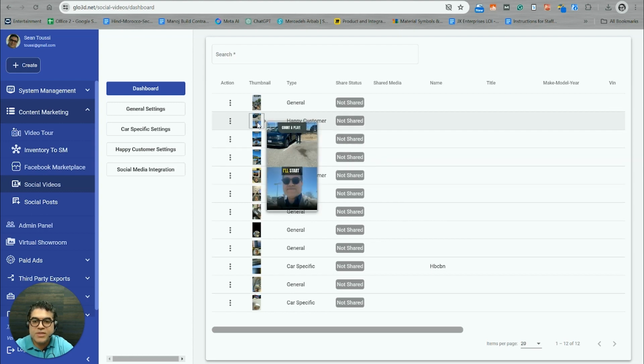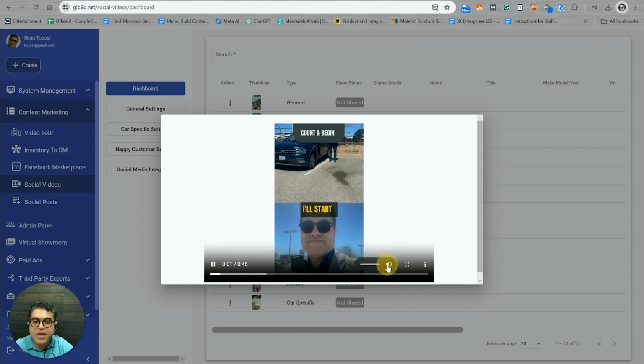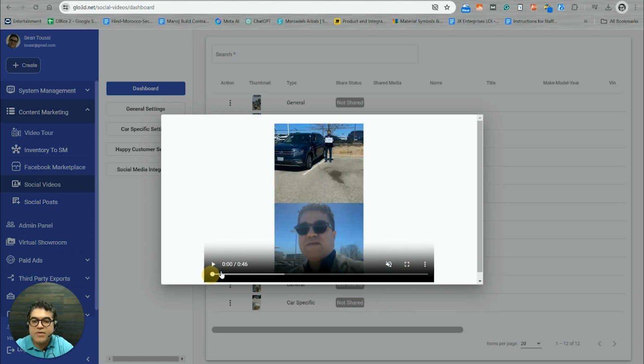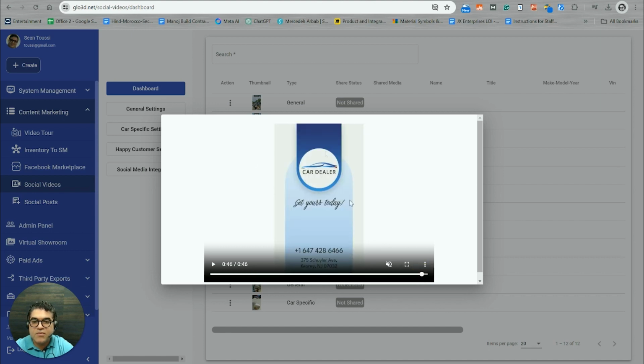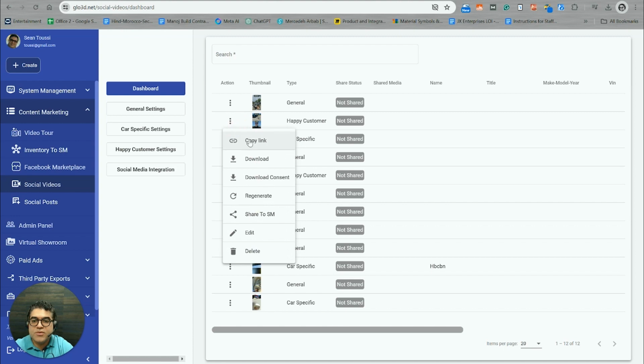By rolling over, you will see the thumbnail of the icon. By clicking, you can actually play and see what the video is. As you can see, for every video, as we start the video, we'll add a header, we'll add music, we'll add the subtitles, and at the end of the video, we'll add the intro. So these are the changes that we'll make to make it more appealing and ready to be posted in social media. Or from here, you will be able to copy the link.